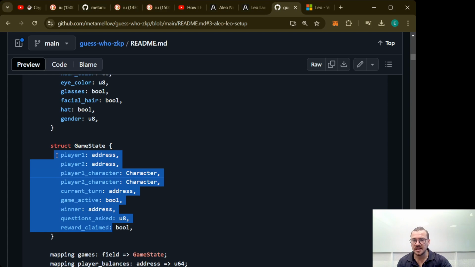Moving down a little bit, another struct we have here is the game state. This is holding all of the game data that we need: who is player one, who is player two, which character, whose turn it is, all that kind of stuff. And if we're doing this in a record on the Aleo network, this is all private, so no one can view this except the game itself.